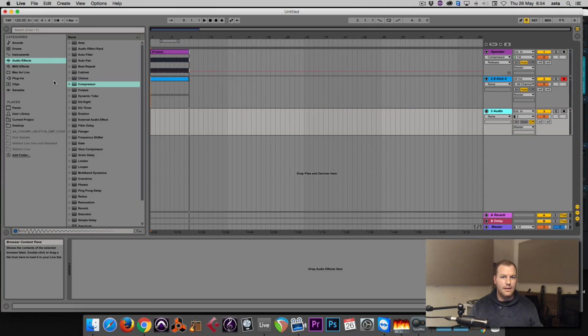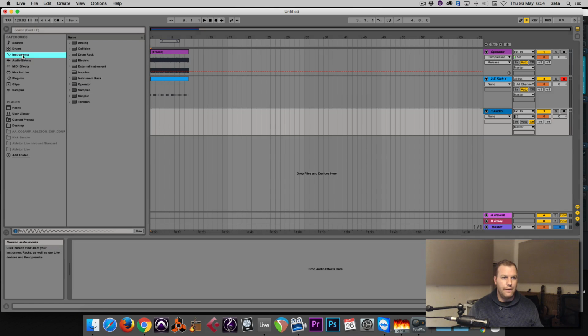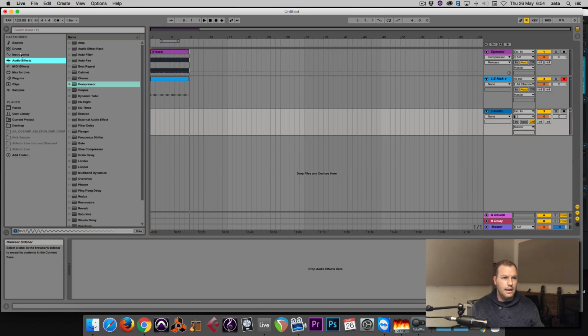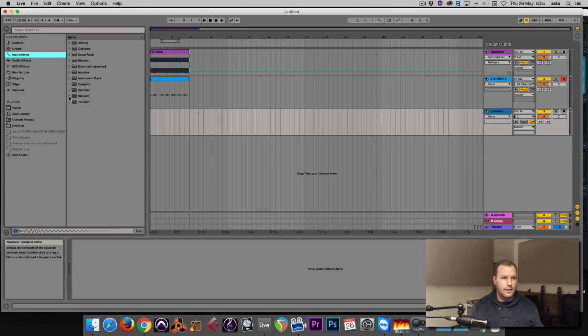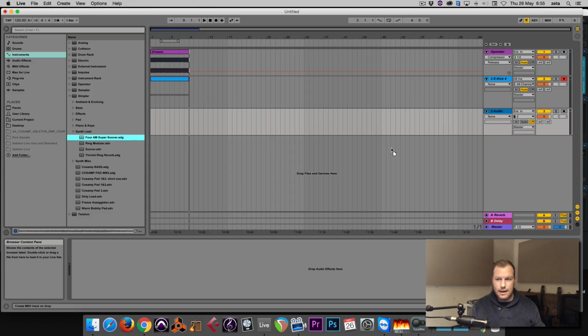Now, the next one is a rising note. And this is very effective at creating tension. I'm just going to grab Simpler, which comes with every version of Ableton. I'm just going to choose a synth lead. That'll do. Drag it into an empty space.